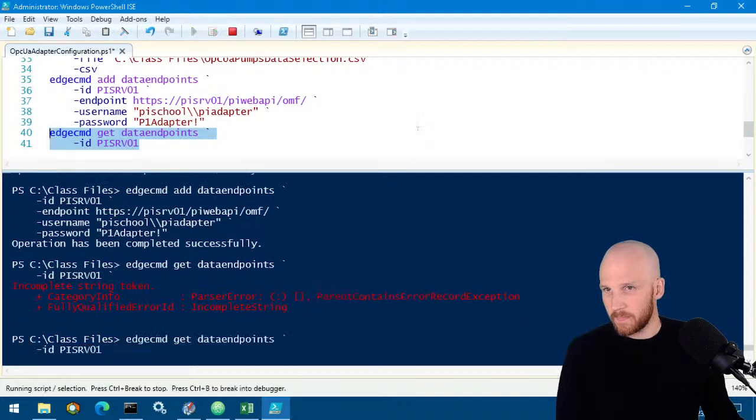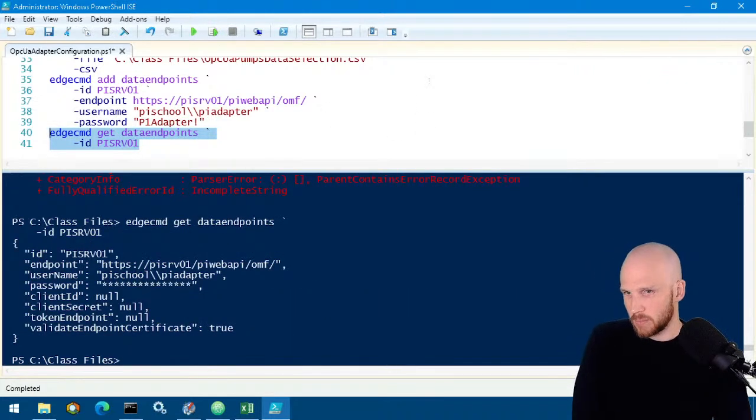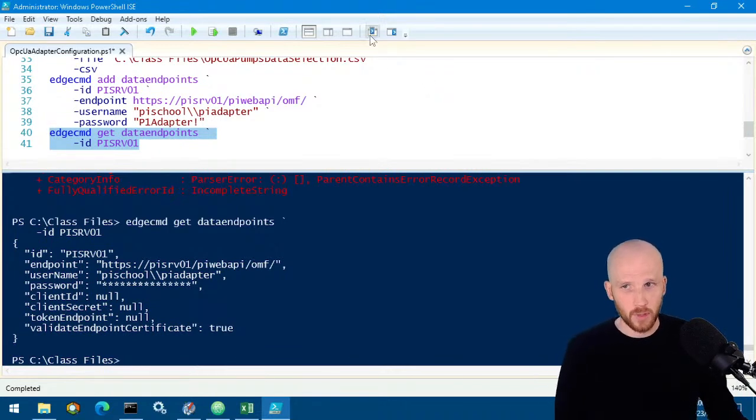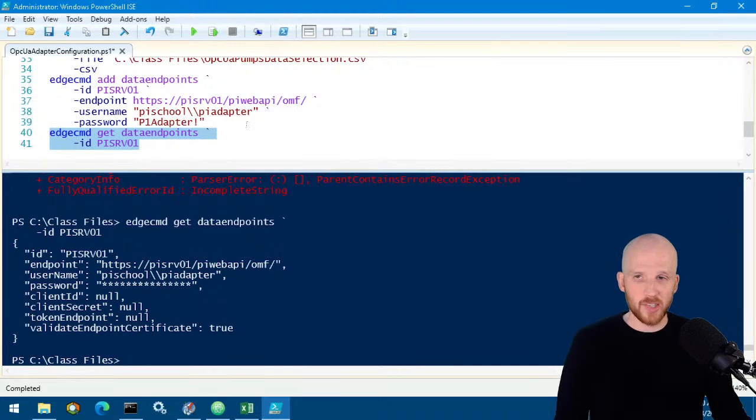Did not like that. Okay. So we see that the passwords, it doesn't tell us what the password is. The password's encrypted internally inside the adapter, and you can't extract it once it's been set.